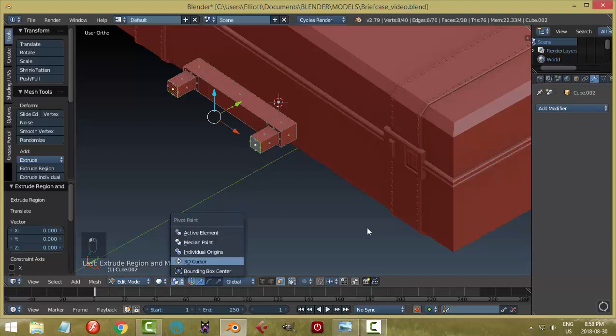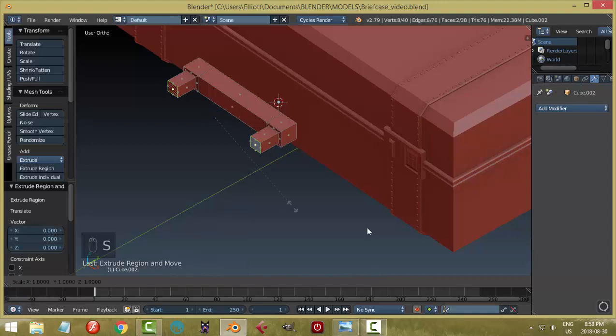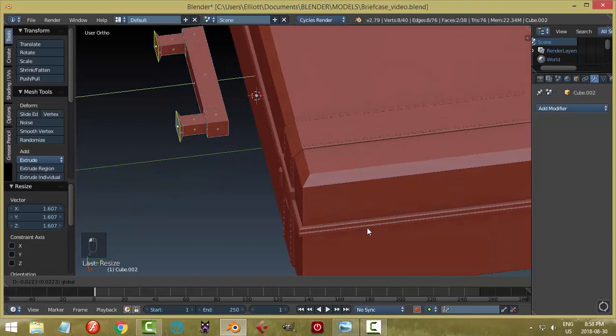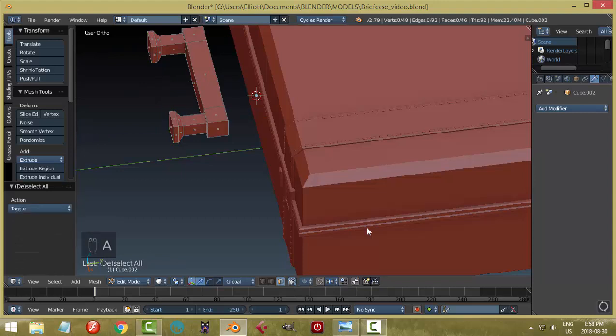So I'm going to switch to individual origins, and then I'm going to hit S to scale, and it's going to scale them up individually. So I'm going to do that. And then I'm going to pull them down a little bit, like this. E to extrude, and pull them down a little bit more. And that's it. I'm going to come back to median point, because I often forget to do that.